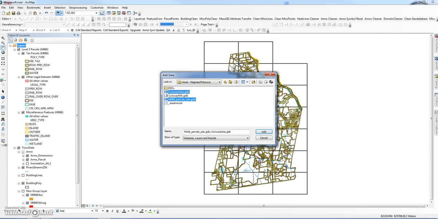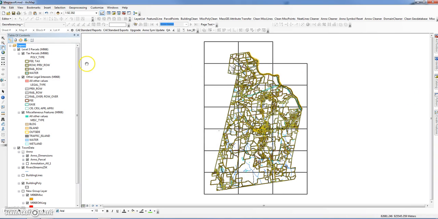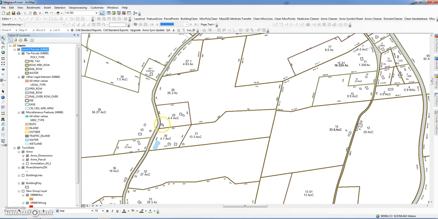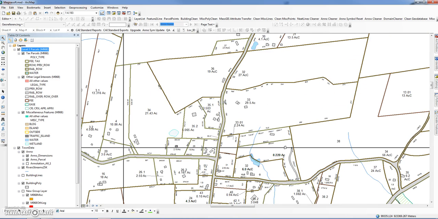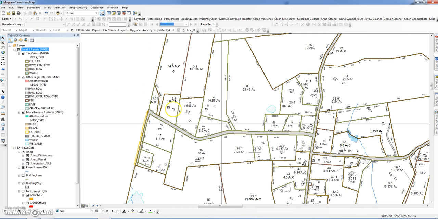Going through the data here, we want you to use the MassGIS database, tax par, other legal, and miscellaneous features. Bring those in to the data model as the base. You can zoom in here and take a peek. You'll see this data is pretty good. It's MassGIS compliant. And for the most part, it matches up with the data from the town. But there are a few things that we need to point out.